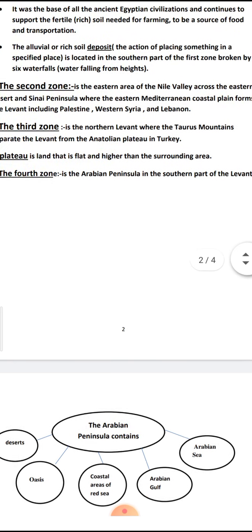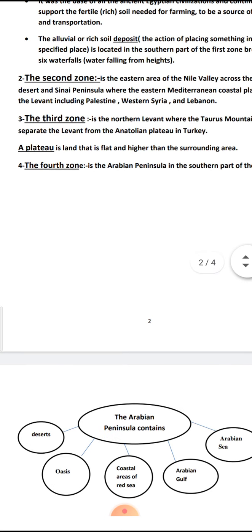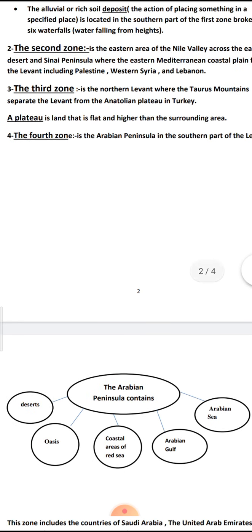And what is Levant? Levant is an area, and this area includes Palestine, Western Syria, and Lebanon. Okay, this is the second zone. The second zone is in the eastern area of the Nile Valley, and the Levant contains Palestine, Western Syria, and Lebanon, and this is the second zone.